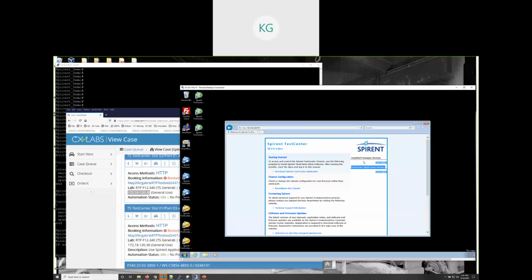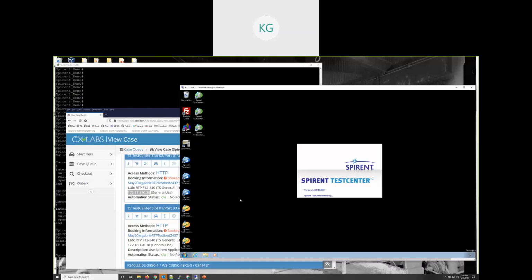So if you don't have that located on your virtual machine, you can click this button right here in order to download it. But now that I know that I've got the right version, I'll just go ahead and double click this, and that'll start the Spirent Test Center application loading.